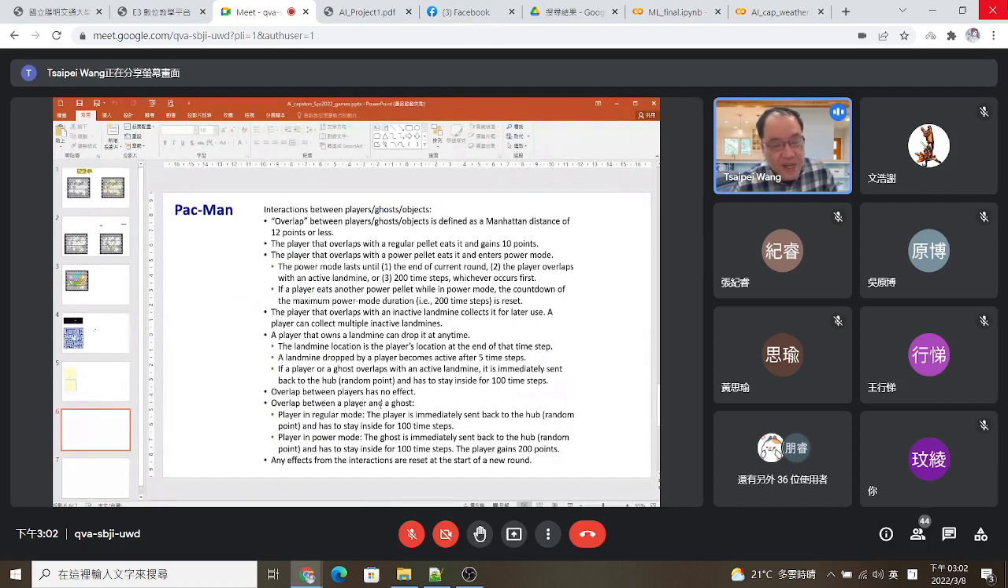And the overlap between players has no effect. So basically, the interaction between players is one through the landmine, the other is just how you affect the ghost. Because when you chase a ghost, the ghost may change its direction of motion, and that may affect the other players. Otherwise, it's just to see who can collect more points during a round. So these are the basic rules of the games that you're going to work with.